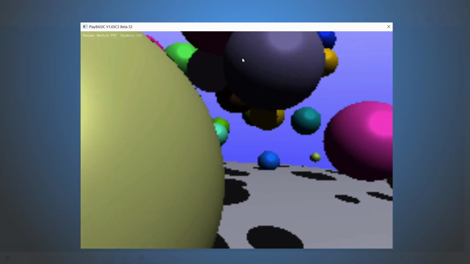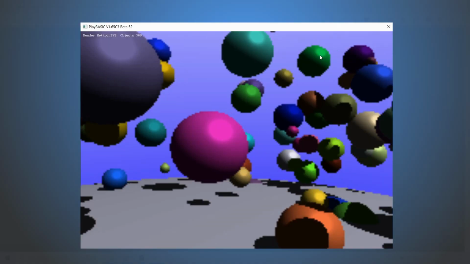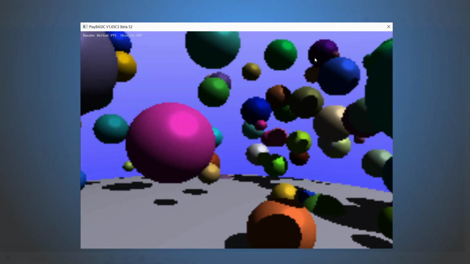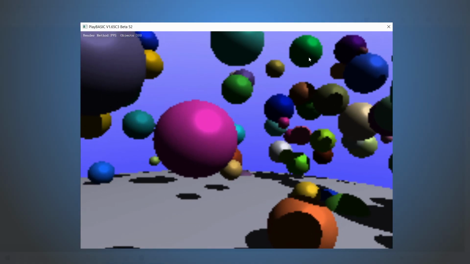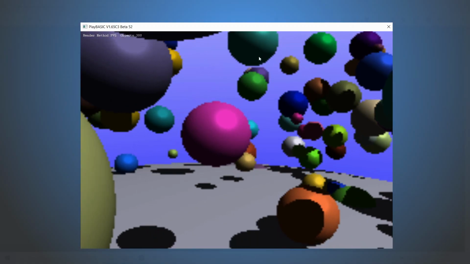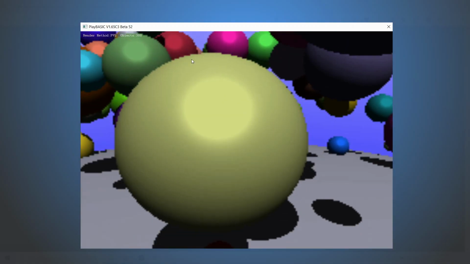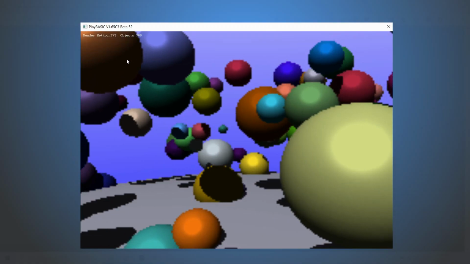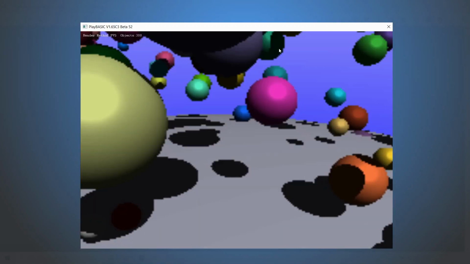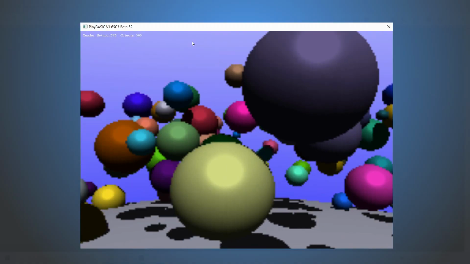So we've got 300 objects there with shadows as well. Clearly, it's way too much work for an interpreted BASIC to do. That's why we're running in a small resolution to begin with. But we're still able to run at a handful of frames per second.